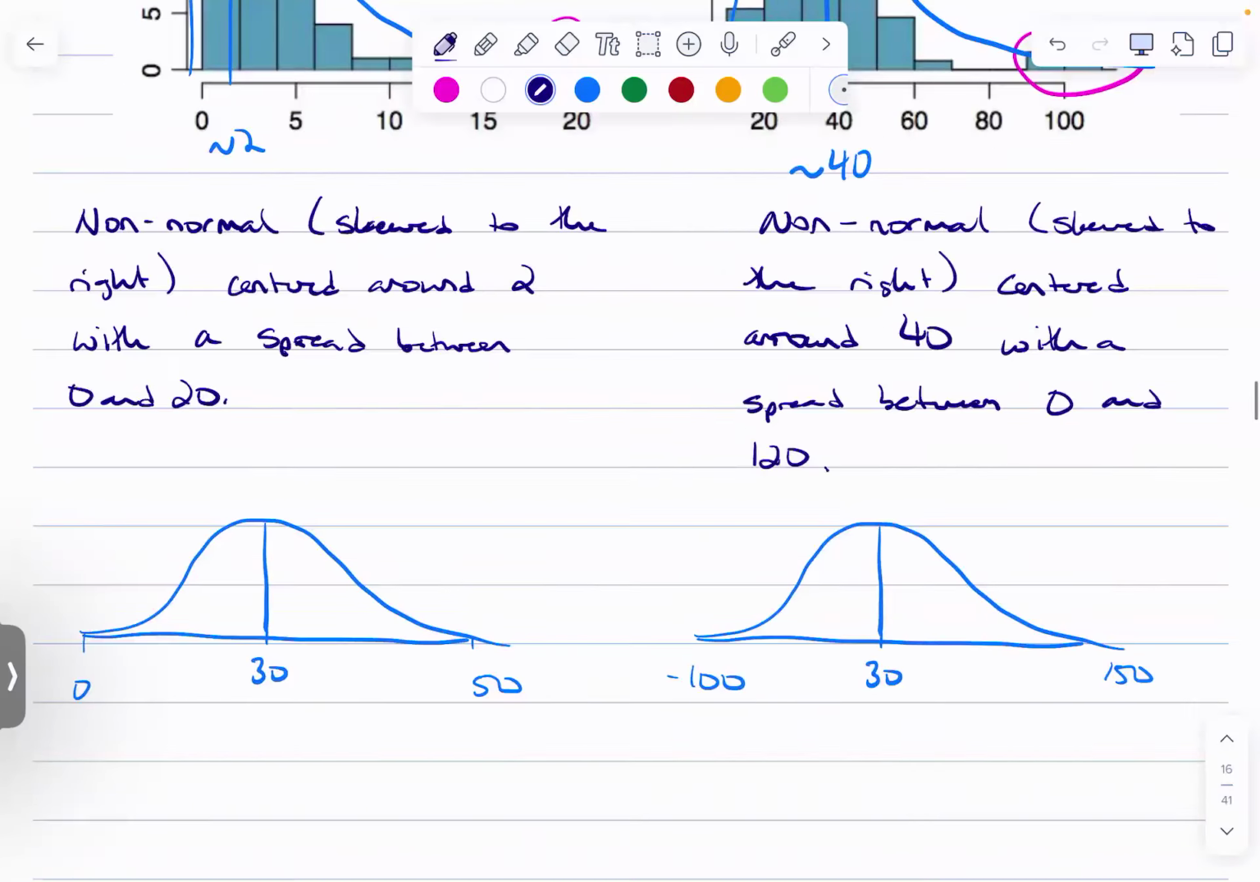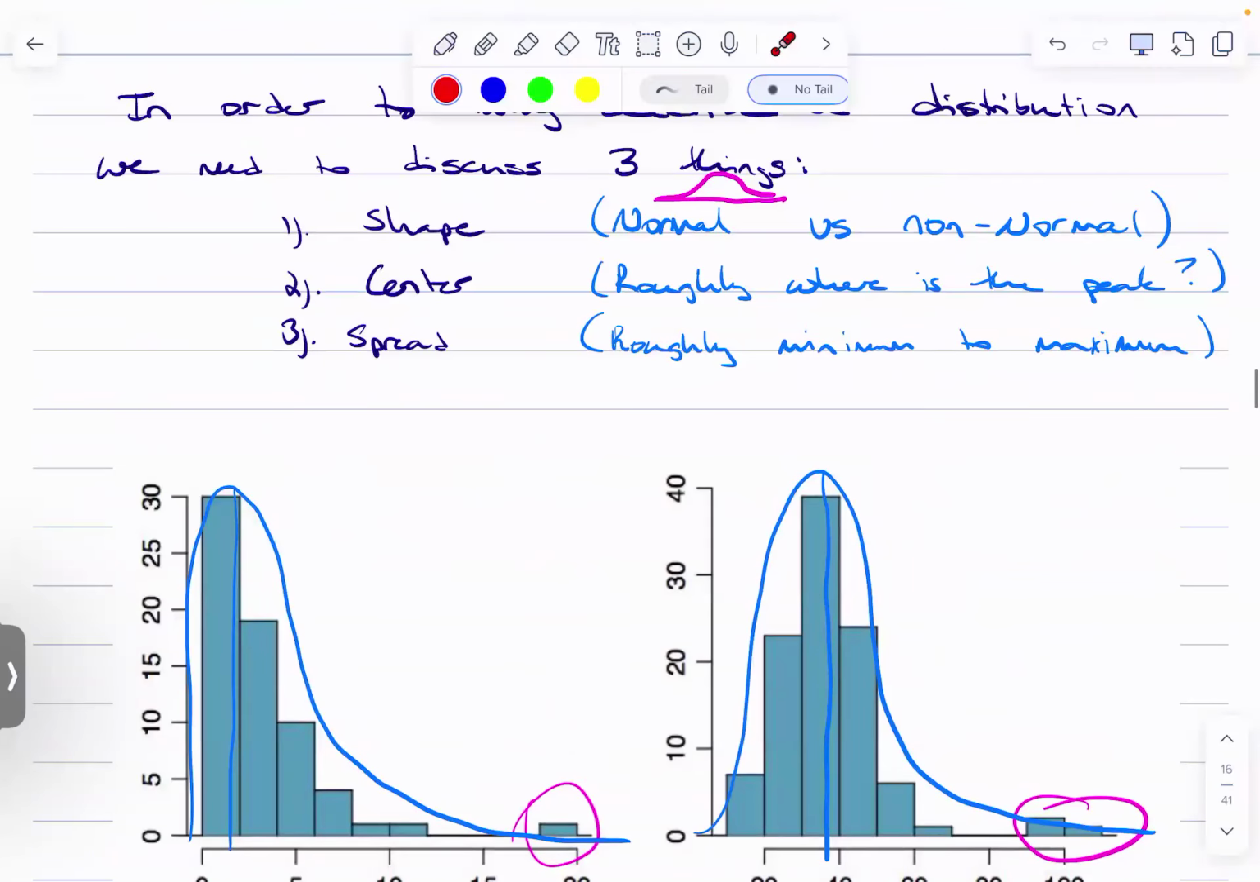Which ties back to how we describe a distribution, right? We talk about the shape, and now, not just eyeballing the center and the spread, we're going to introduce numerical ways of calculating the center and the spread. These are just rough approximations to get an idea. Then we'll have calculations for the center and the spread, depending on the shape.